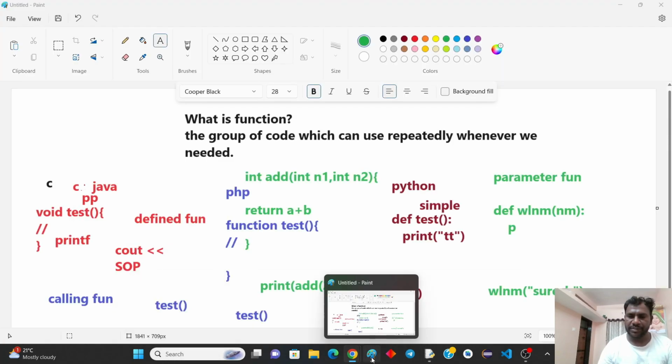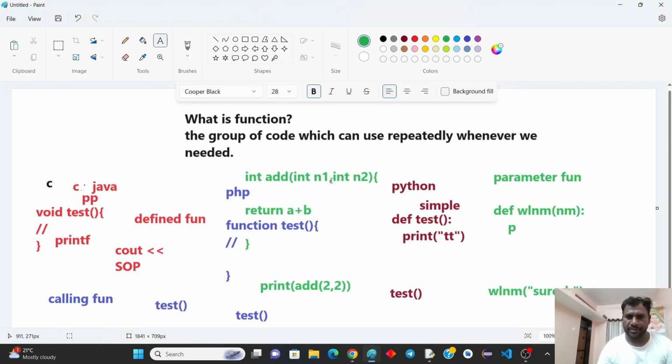Is there any doubt in function syntax or something? Not right now. Okay, just try to do it. Is there any problem tomorrow? Tomorrow is a Friday, right? Yeah. So you'll not be there. So no problem. Day after tomorrow, we are going to start.